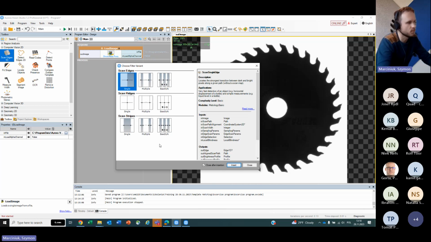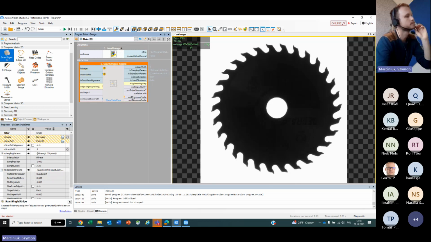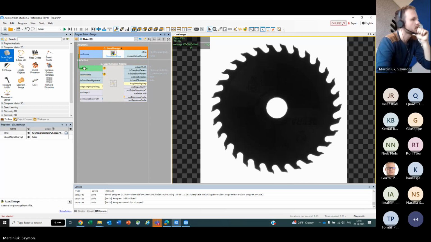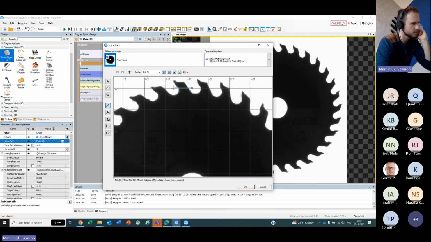It would all make more sense why it's split like this if we dived into the math behind edge detection, but I think there is no point in bringing so much math to this training. After all, it's about usage of the tool. So let's just select scan stripes single. I'm linking an image here, and I have to define the scan path. Let's do it like this.